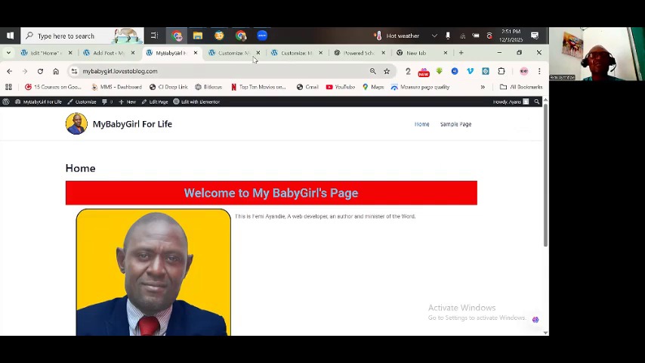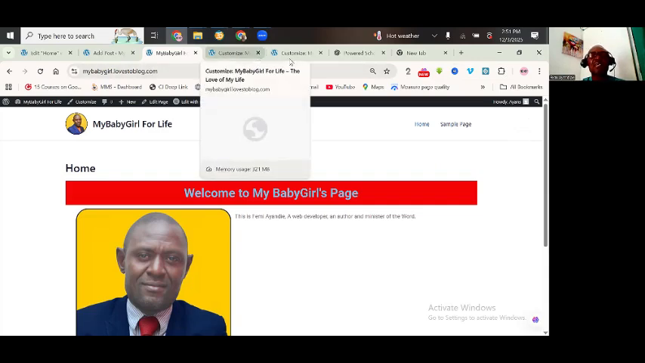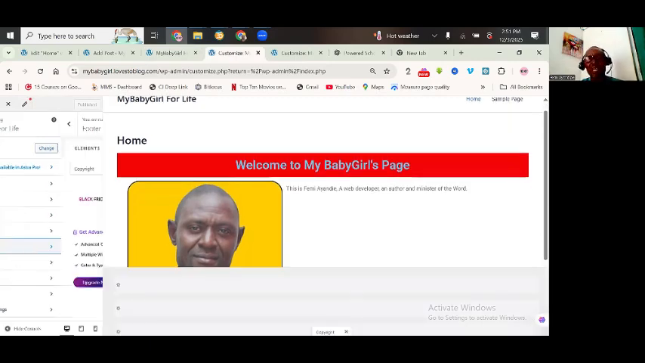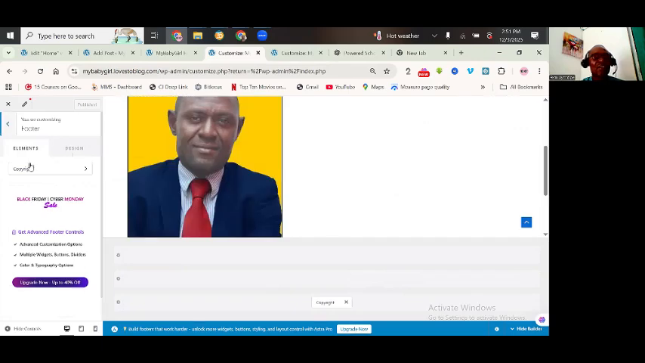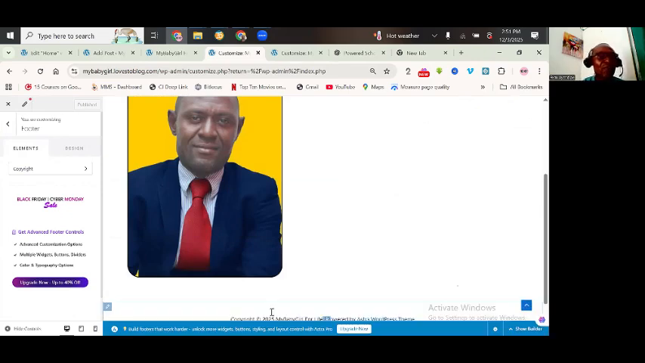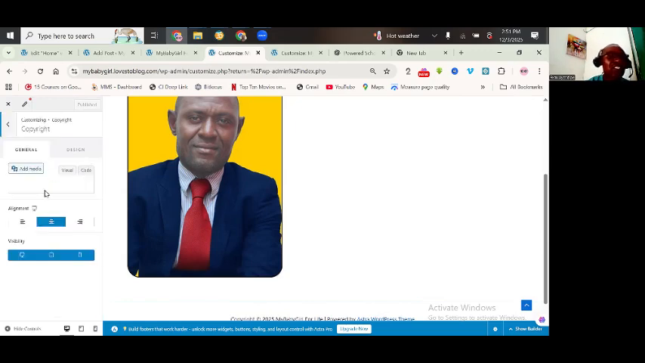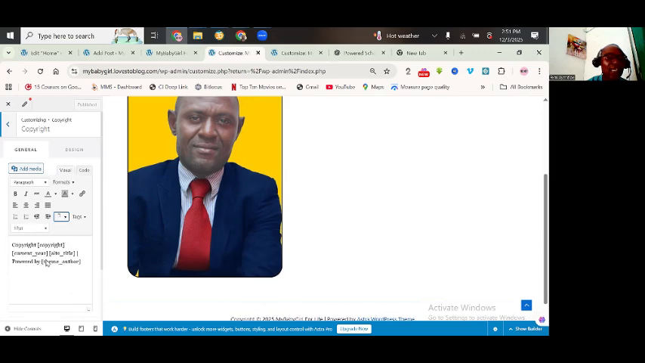So let's go back to where we are customizing. Okay, let's go to the footer, for example. I come to the footer. So in the footer, I think we have copyright. So we can always change the copyright here.